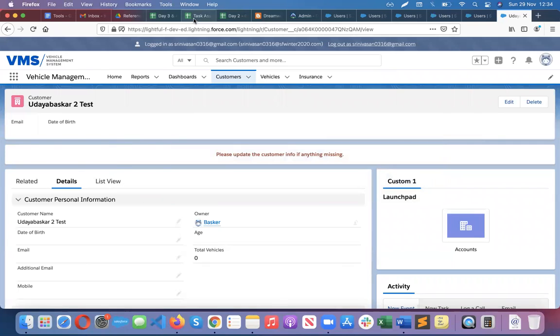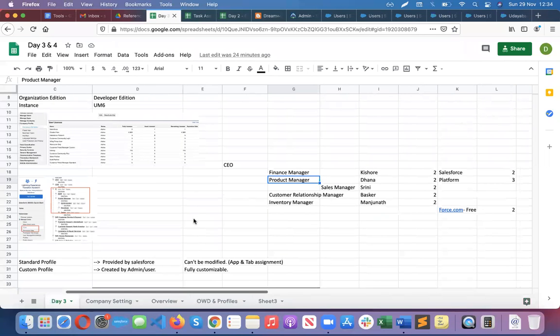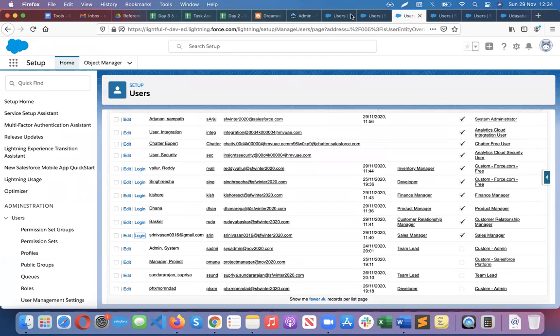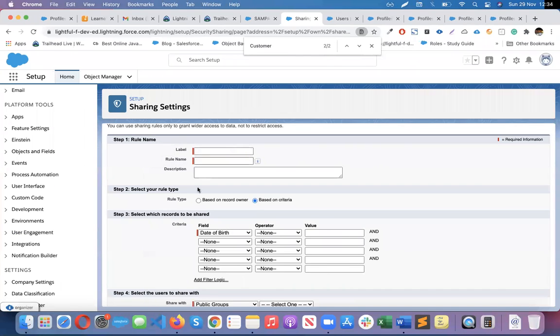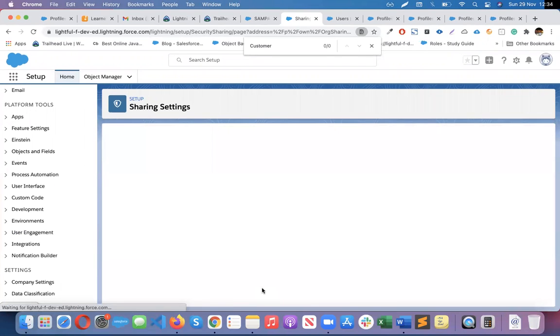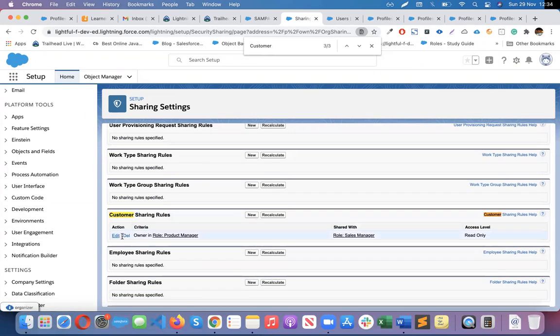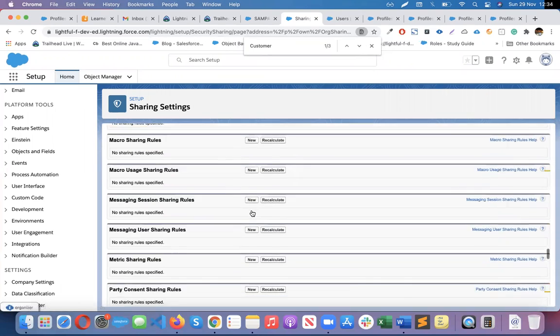But there is no way to delete those sharing rules? Yeah, you can. If I go here, you can delete it. You just cannot modify it after creating it. You cannot modify it, but you can go and remove it. There is a delete option. Yeah, I removed it now.